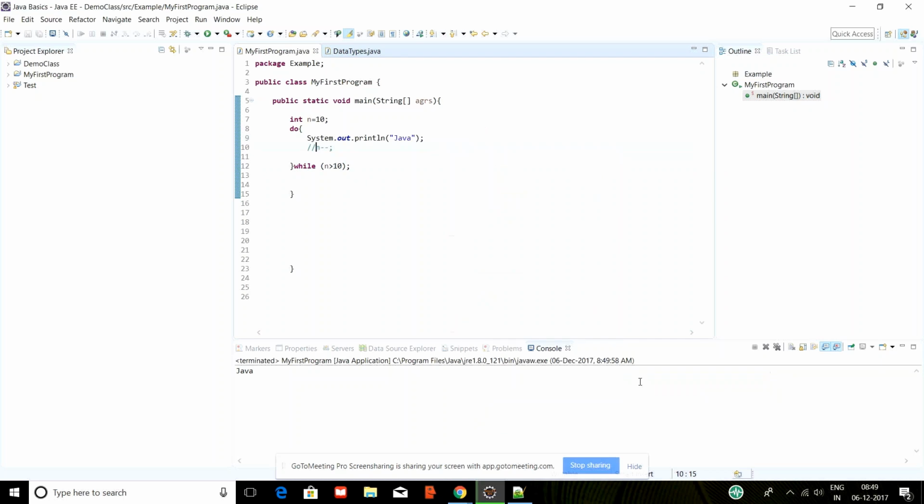See, even if the condition is false here, first it will execute the block, then it will check whether this particular value is greater than 10 or not. It will first execute and then check. So if the first time it is false, it has already executed at least once, so it will print Java. Except for this, the whole functionality is like your while loop.